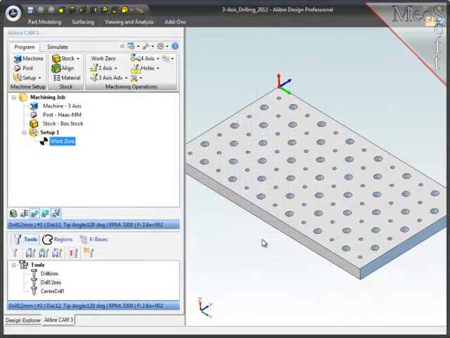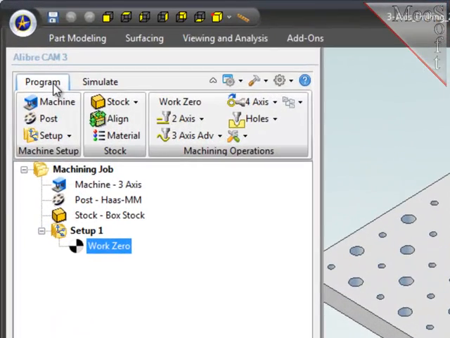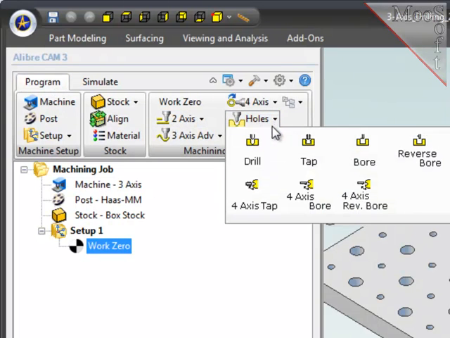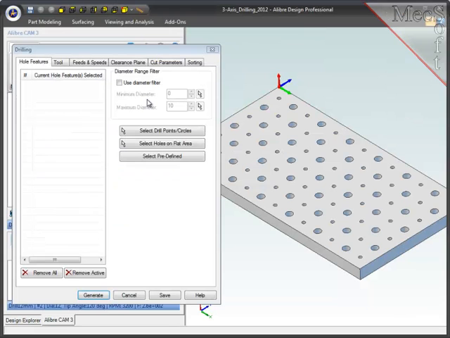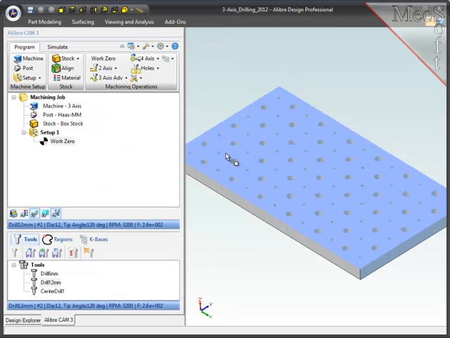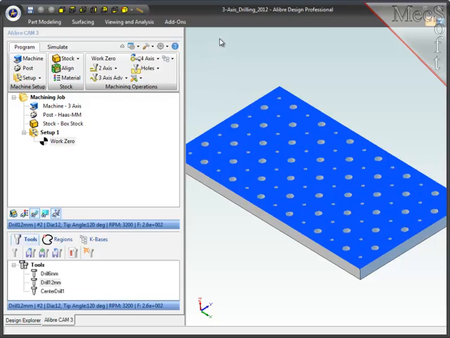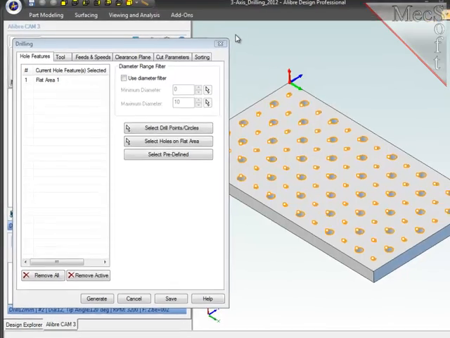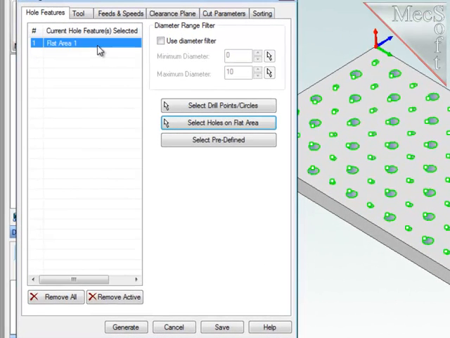I'll create the center drilling operation by making sure I'm on the Program tab, select the Holes pull down, and select Drill. In this particular part, the fastest way to select all the holes that will be center drilled is to use this second option, selecting all holes in a face or flat area. I will select the top face. The system will scan that face and collect all the circular edges, since this is a solid part, and make an entry in the feature selected list up on the left.